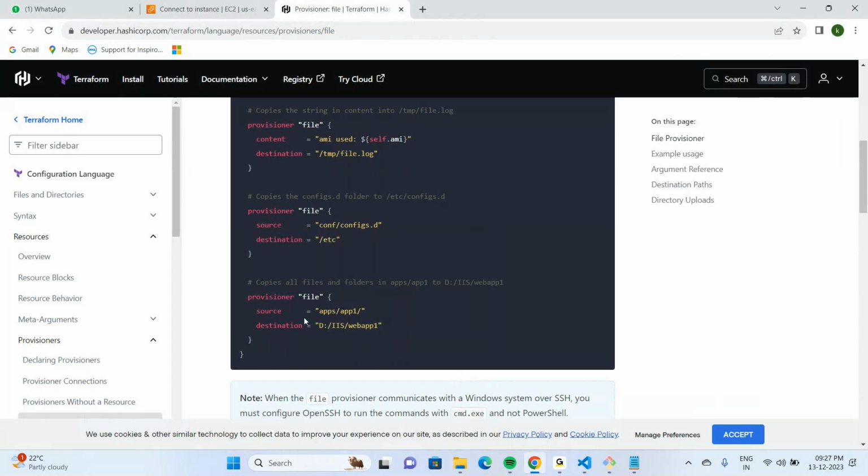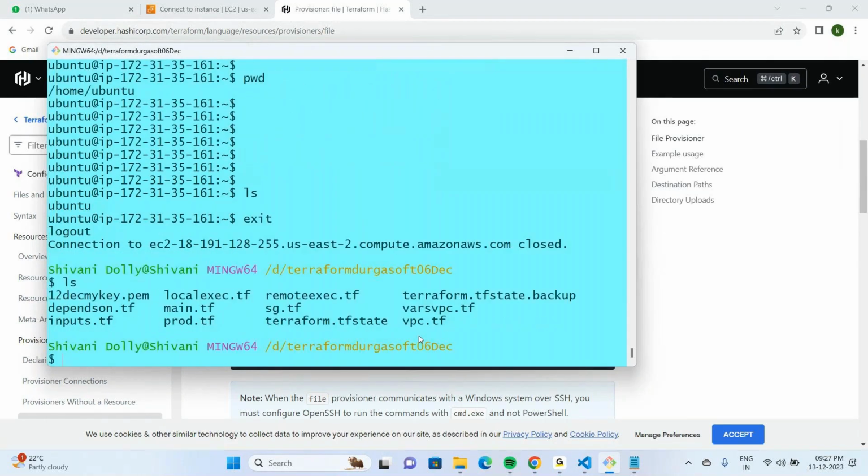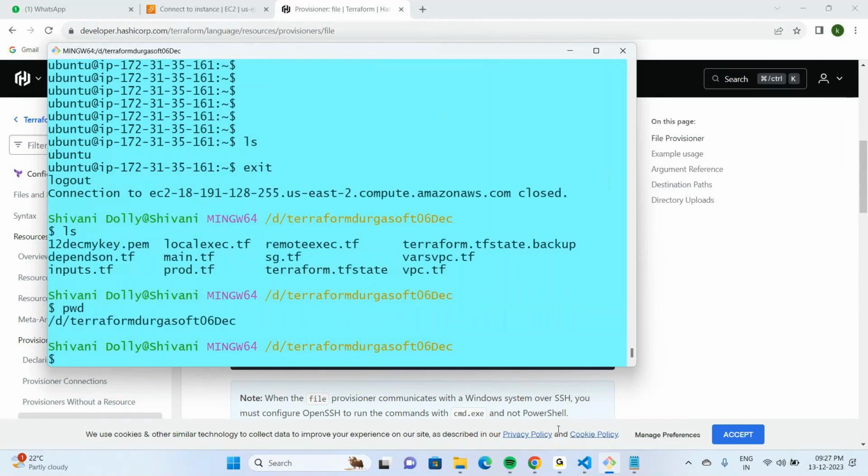Is that file in the root? No, it is there in the current directory. Then from where I am running, it should not be dot slash; it should just be the file name, or not. Can you give pwd, sir? It's under D Terraform Durgasoft 06. So can you copy this path prior to this vpc.tf so that it will copy?